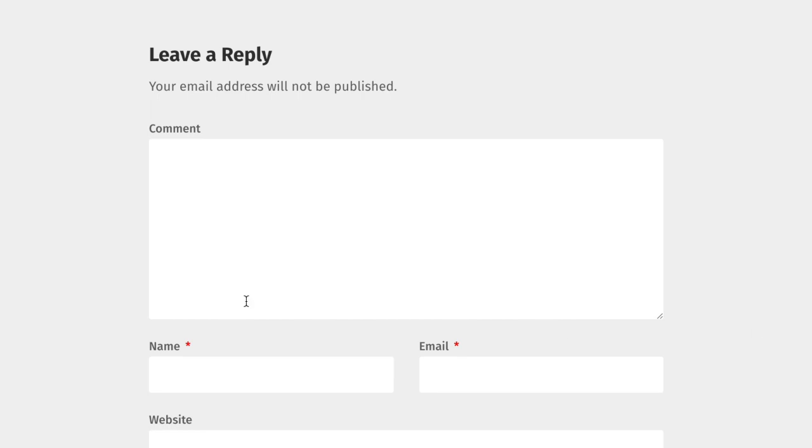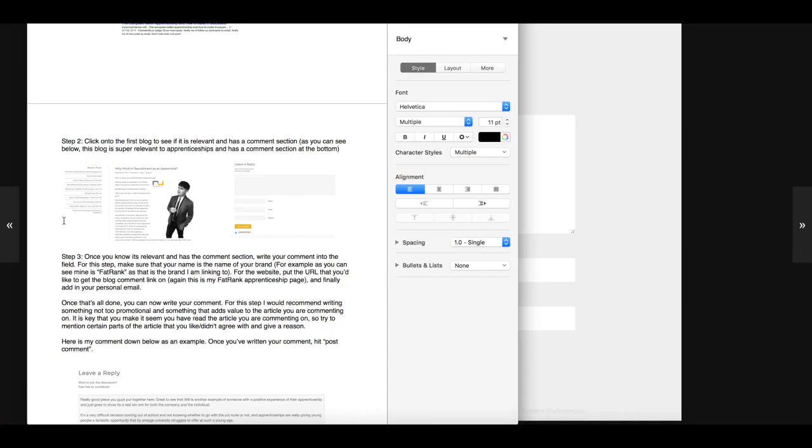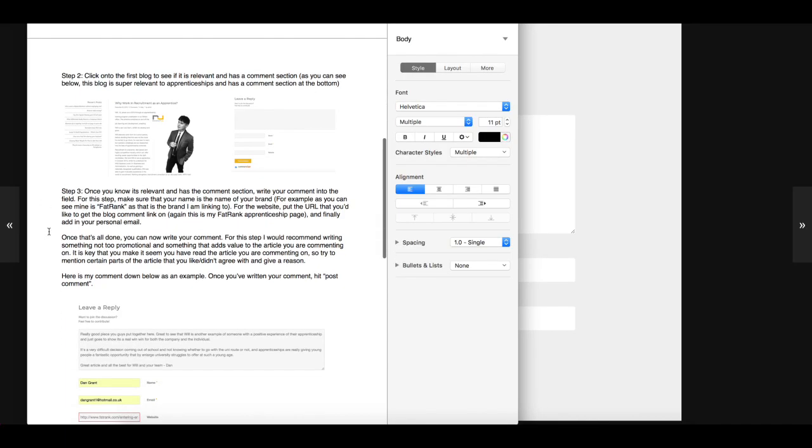So I found all that out. I've done all that information, done all that research. I found the blog. This is perfect. It's got the place that I want to comment on. Now to the bit where you're actually commenting on it. So what I've done here in step 3 is I've run through what to do at this stage.